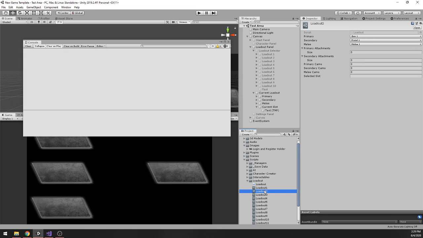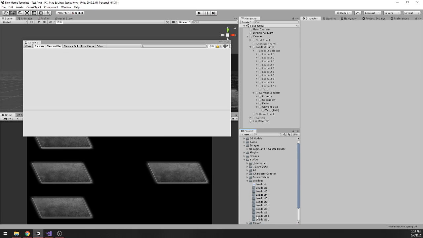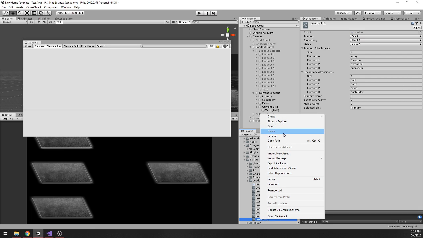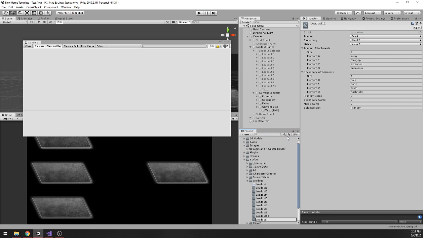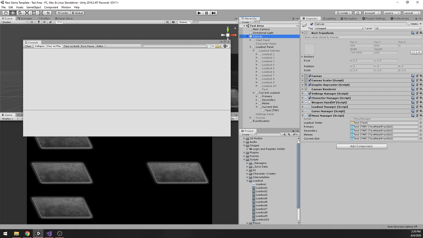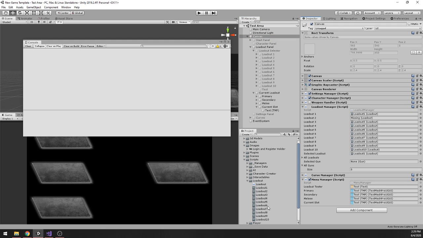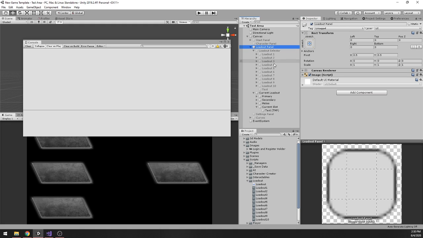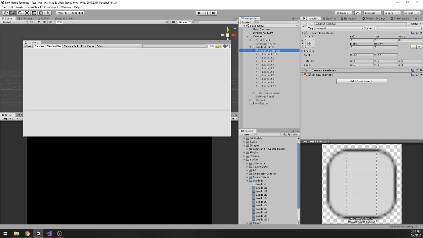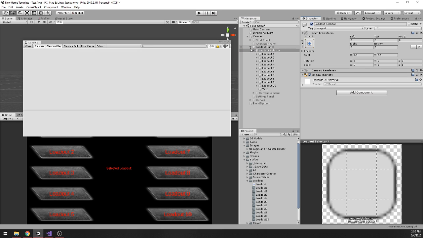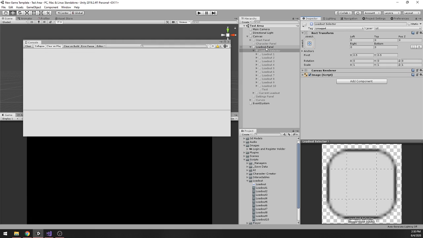Wait, let me delete loadout 2 first, just so that I don't have to re-enter all of those values. So we'll go loadout 2, and then inside of our loadout manager, put loadout 2 in there. So now they're the same. So now if I go back a step to our loadout screen, and I go to our loadout selector, or let's go all the way back actually.